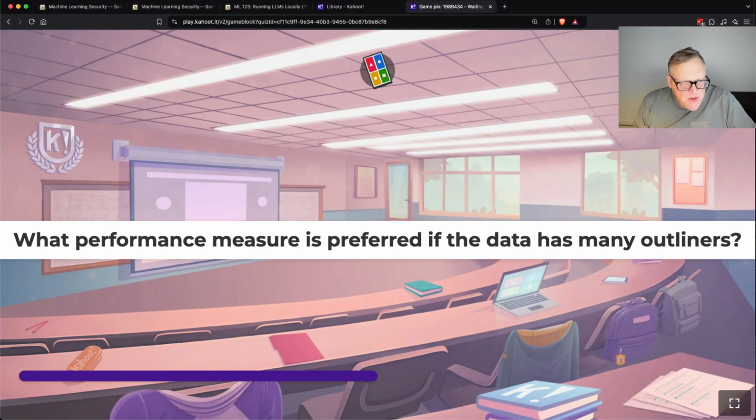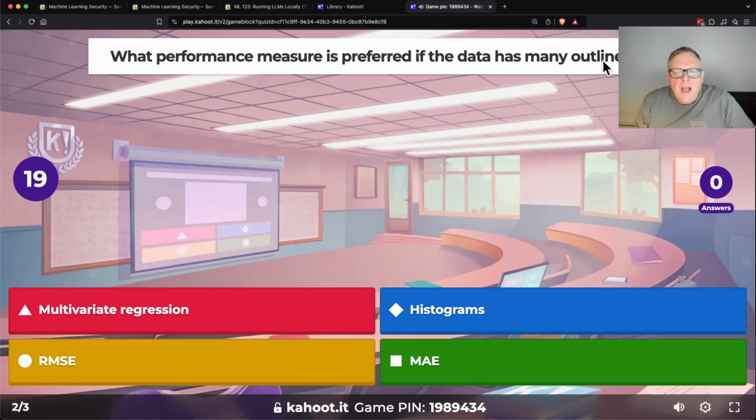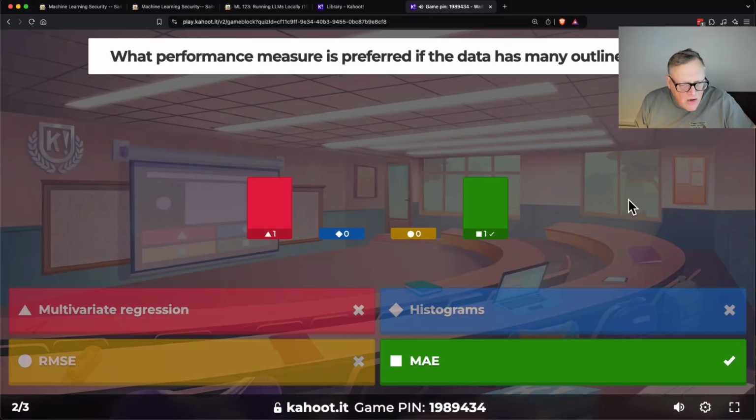Okay, what performance measure is best if you have many outliers? Not liners, but outliers. MAE, which is the Manhattan distance, I think, is what we're looking for. Not the root mean square, but the mean absolute error.